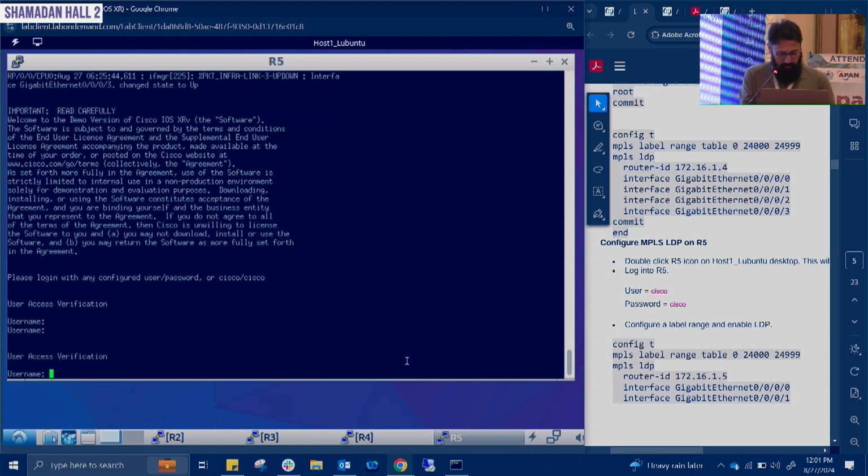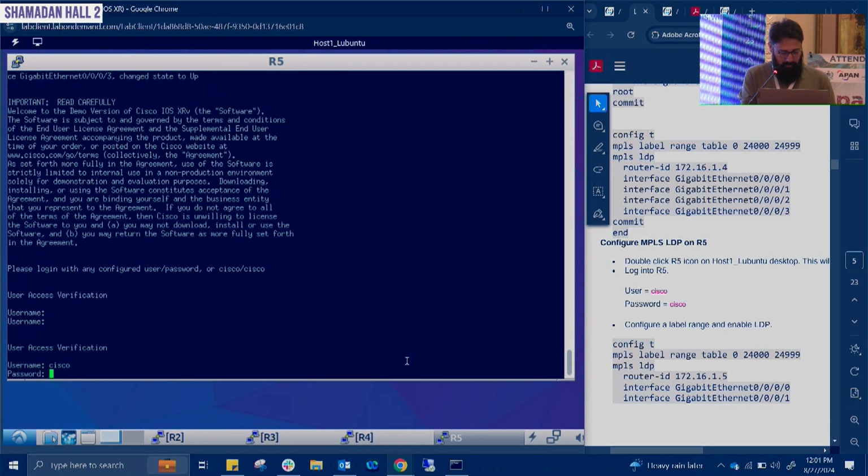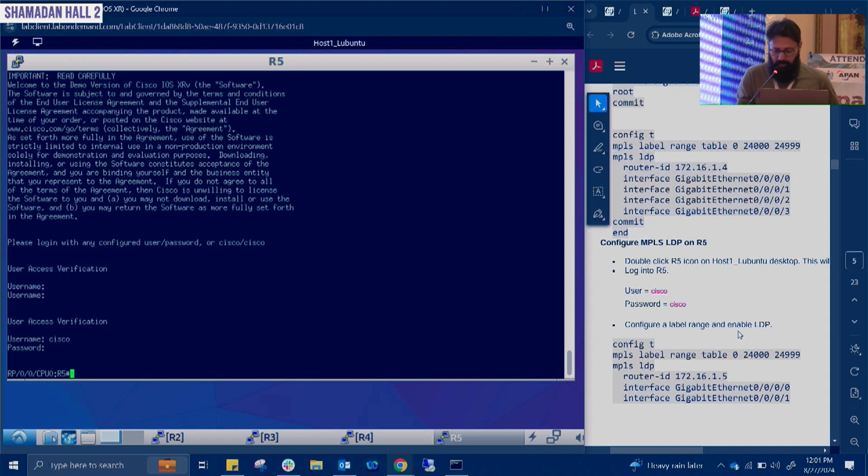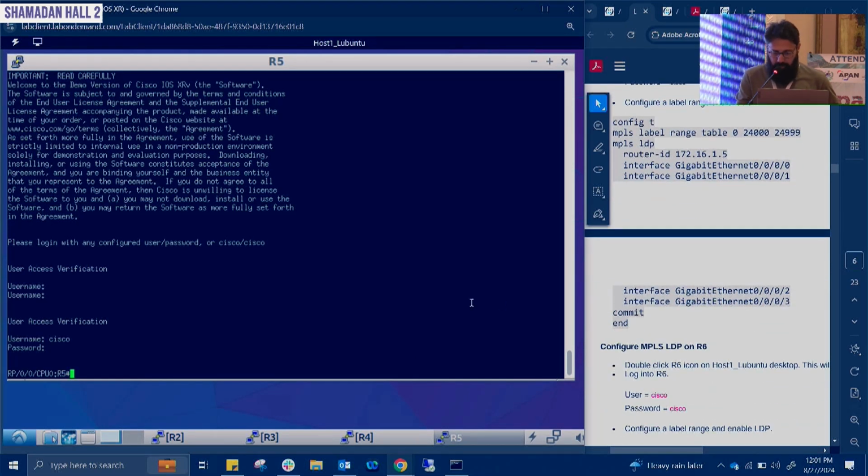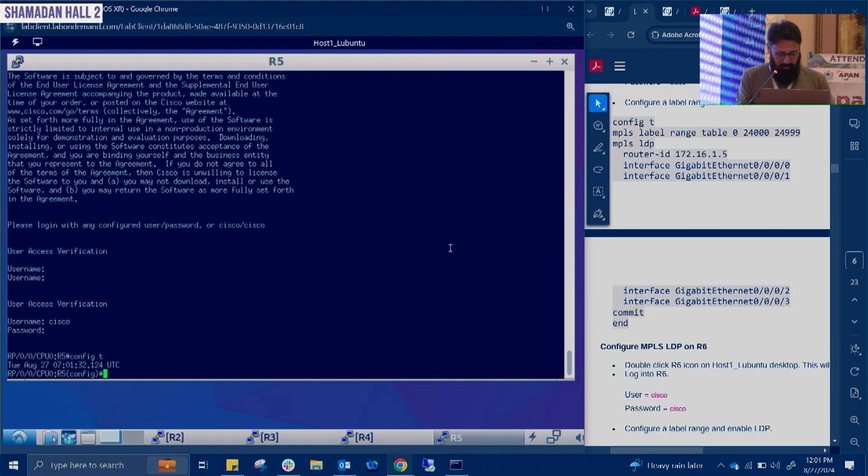Now for router number 5, username and password. For router number 5, we are going to do the basic configuration of just the MPLS labels as well as the MPLS LDP. We don't have any sub-interfaces for router number 5 or 3. Config terminal, MPLS, label range, table number 0, the range 24,000 and 24,999.